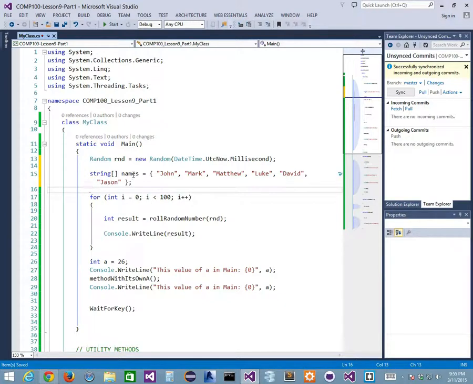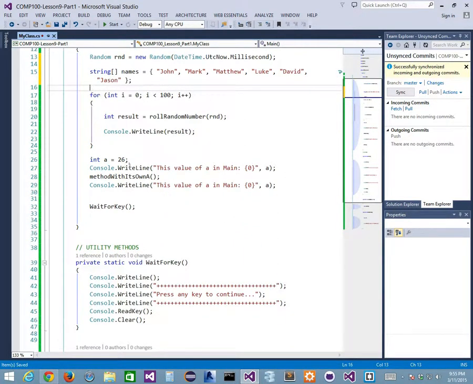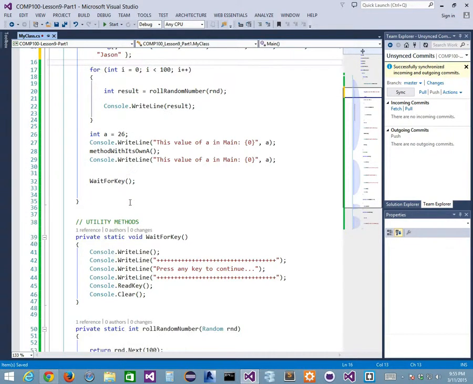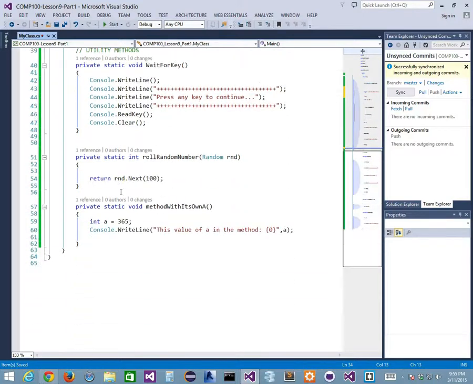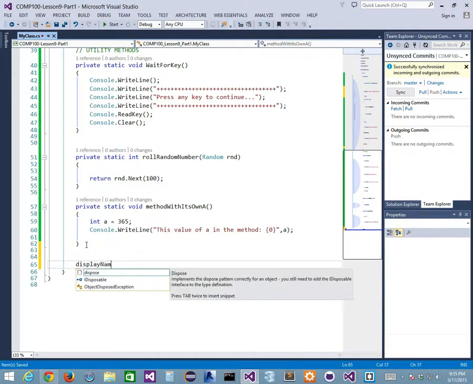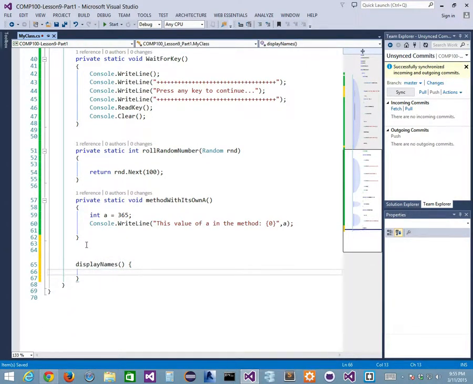I want to pass my names array to another method. Here we go. I want to print this, and I'm going to call the method, right? I'm going to call it here. Let's declare it first. It's going to be display names, the display names method. So here's display names. That's the method. And my display names method, I need to declare it as private static void, and I want to pass into it an array.